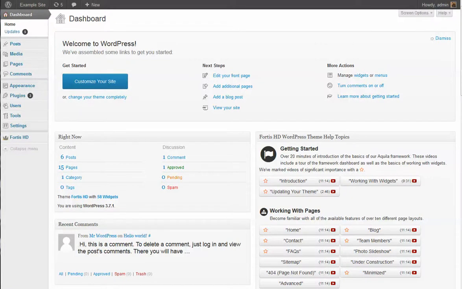Aquila is our fourth generation WordPress theme architecture, and over the last 4 years we've added more and more features to take advantage of the growing use for our WordPress themes. In this brief tour, I'm going to show you the standard features of version 4.1 for the framework.